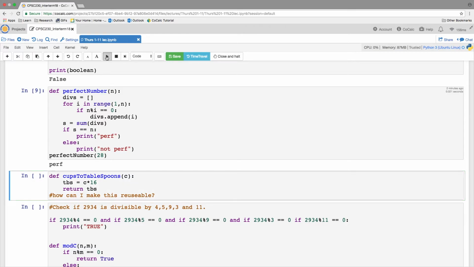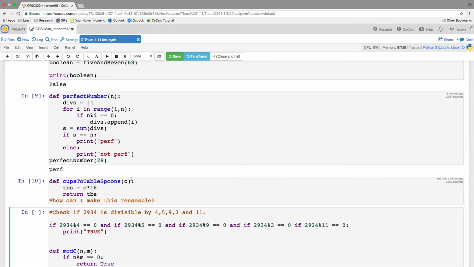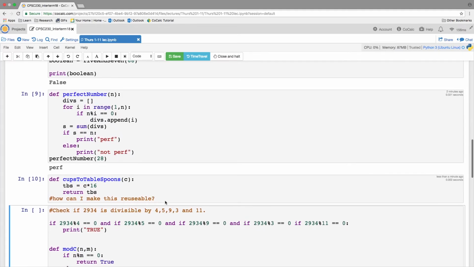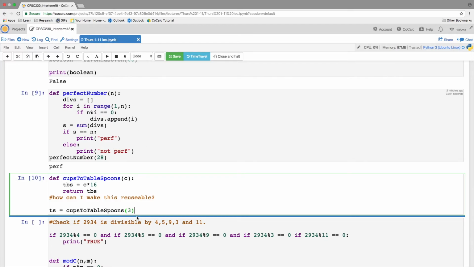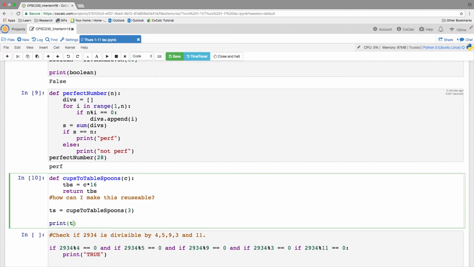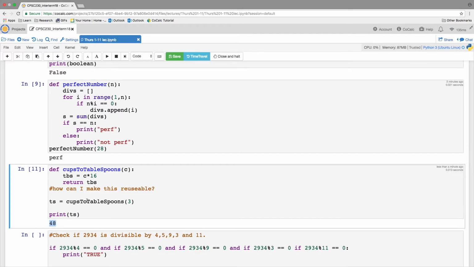So now when we run this function, Python is ready to convert any number of cups for us into tablespoons. And let me just show you how that would work. So we can say T's equals cups to tablespoons, and I want to convert 3 cups. And so when I run this, and then let's print, yes. When I run this, I can see that 3 cups is equal to 48 tablespoons.